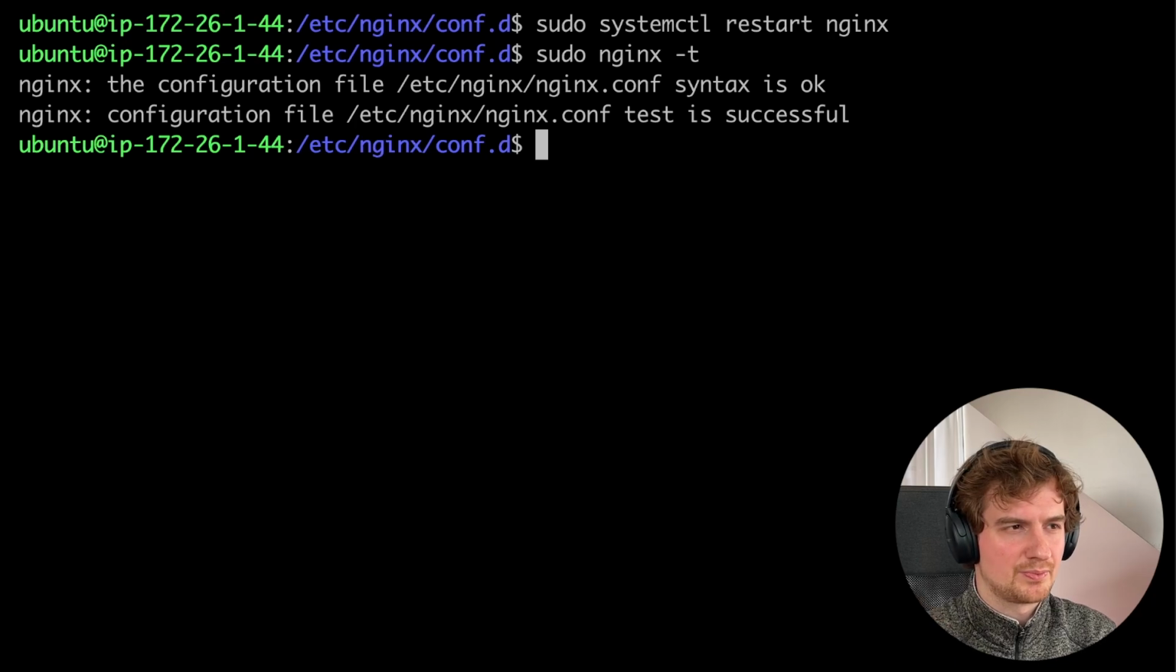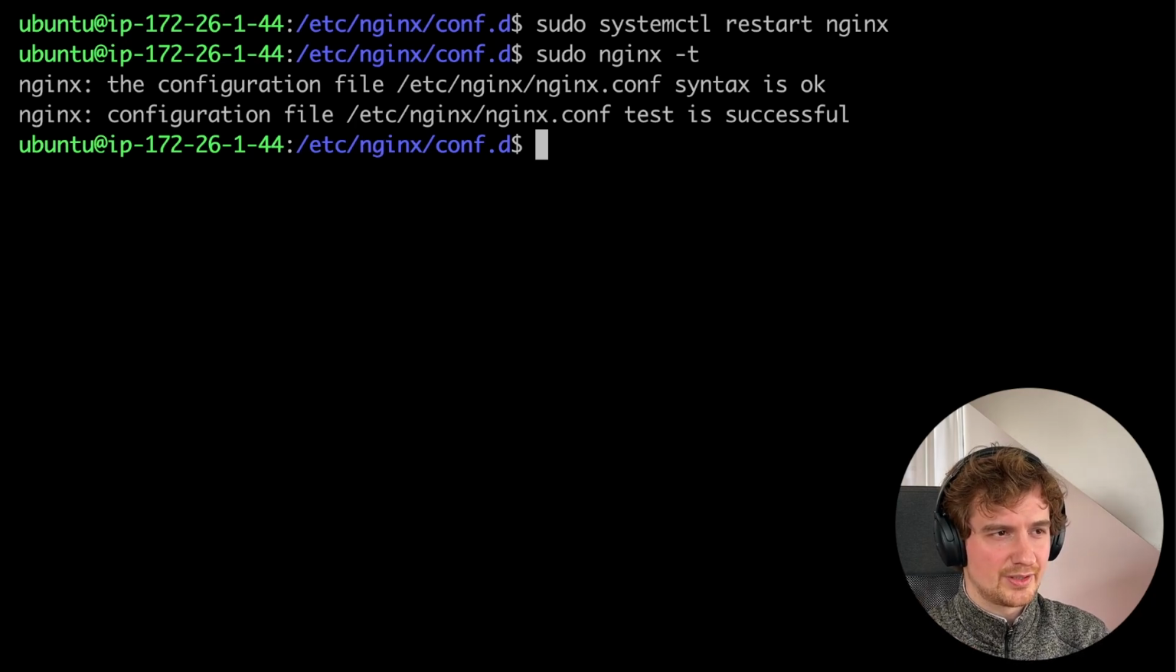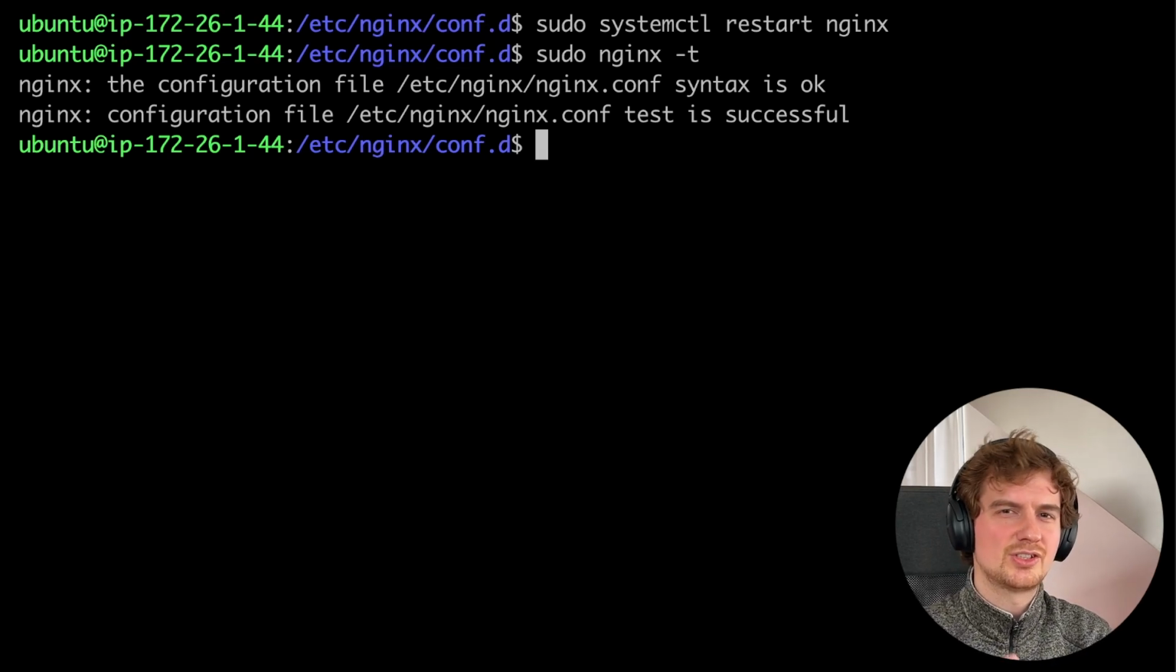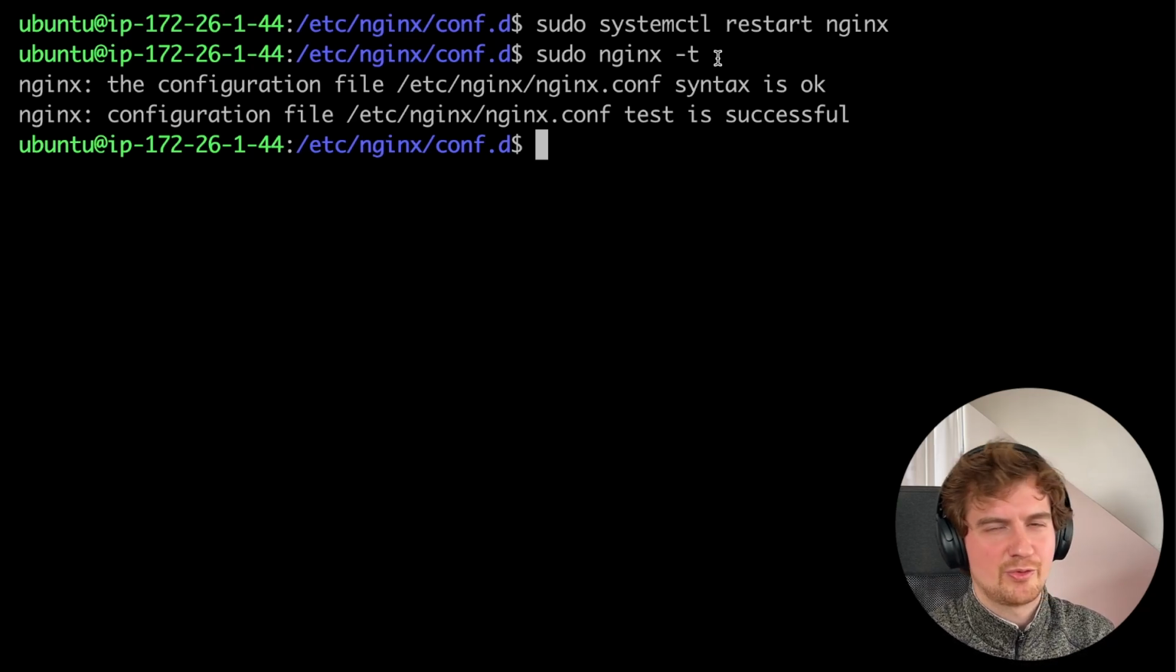The reason why you would probably want to do that is if your restart fails because of some bad configuration, then you would of course have downtime for your web server. And if you have ongoing traffic on that, that's probably not a great user experience. So it's usually good practice to run NGINX -t just to validate that your configuration is set up properly before you restart your server.